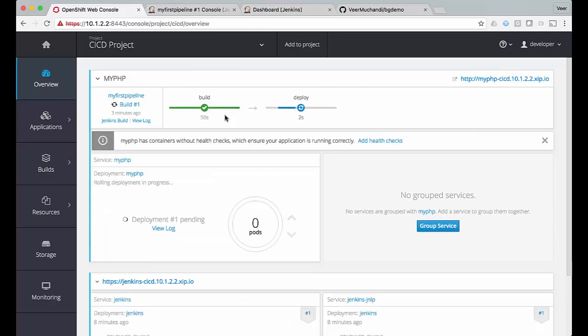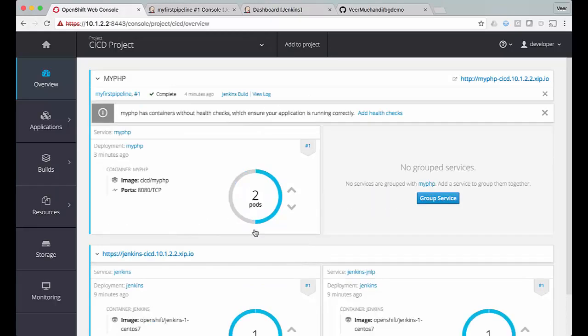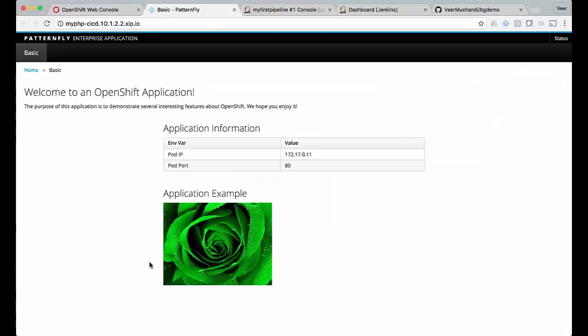So the first step in the pipeline is complete. The build is completed in 50 seconds. Now the deployment has started. It is deploying one pod. Once this is done, it goes and scales up to two pods. Now that the build and deployment is complete, let's look at our application. And it shows a green rose.